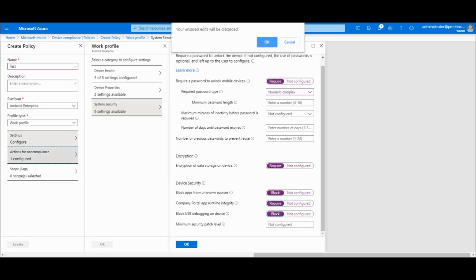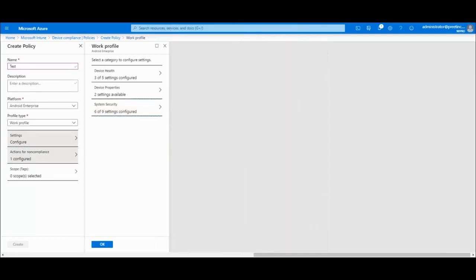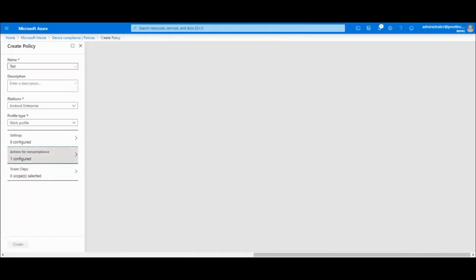Again, the action, I'm going to save it here. Action for the non-compliance is the same.